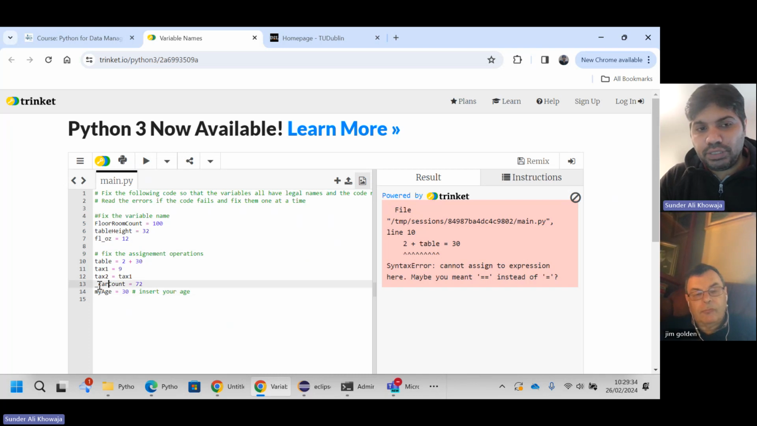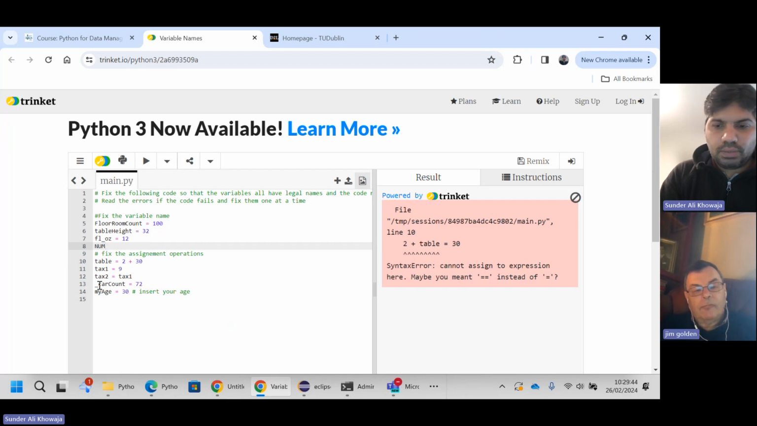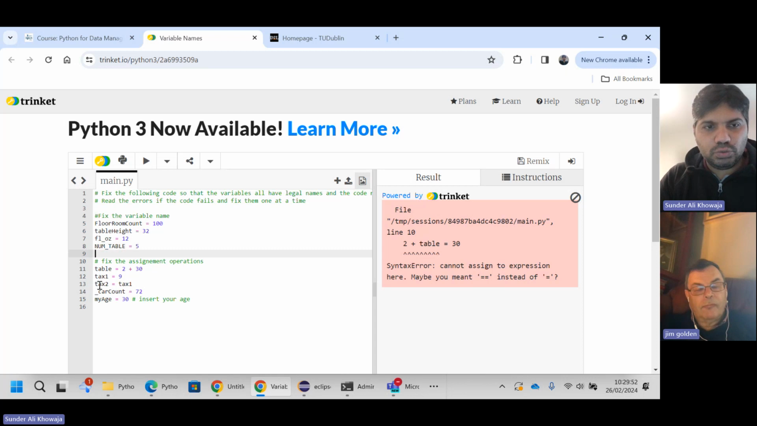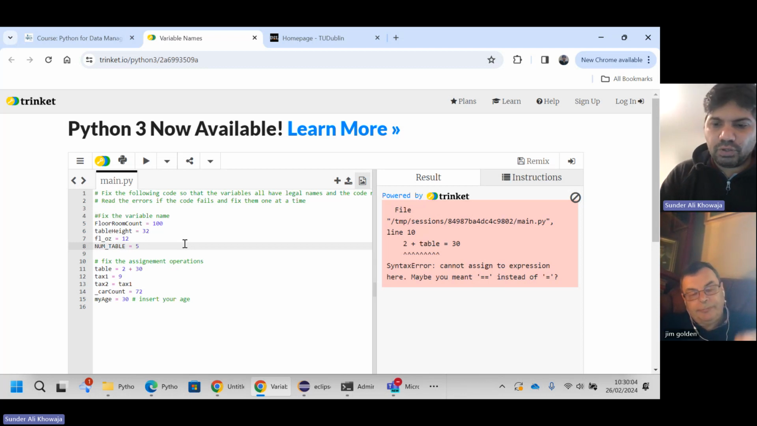Now in this case, you need to understand that if there is any constant value. So if you are defining the constant value, let's say you are defining num underscore table equals to 5. You need 5 tables. So you need to define the constant value in all capital letters. But again, it's not necessary. It's just a good coding practice. Or alternatively, you can write that this is a constant value.